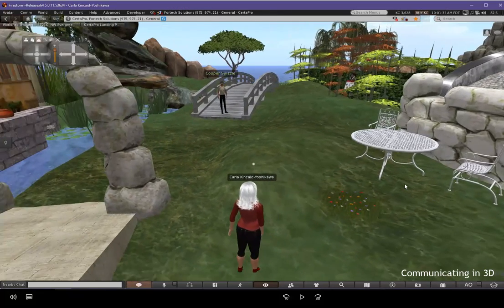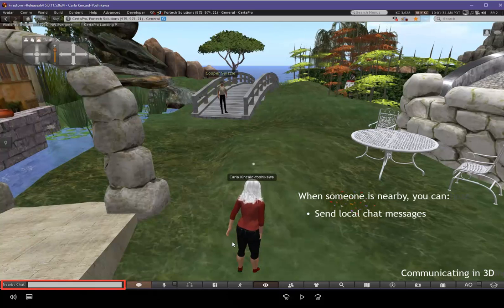Oh, I see Cooper's here. Since he's nearby, I can type in a local chat message that will show up on his screen.